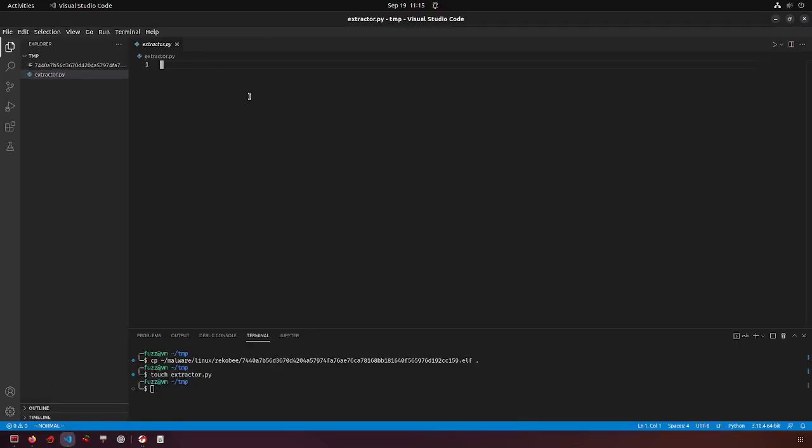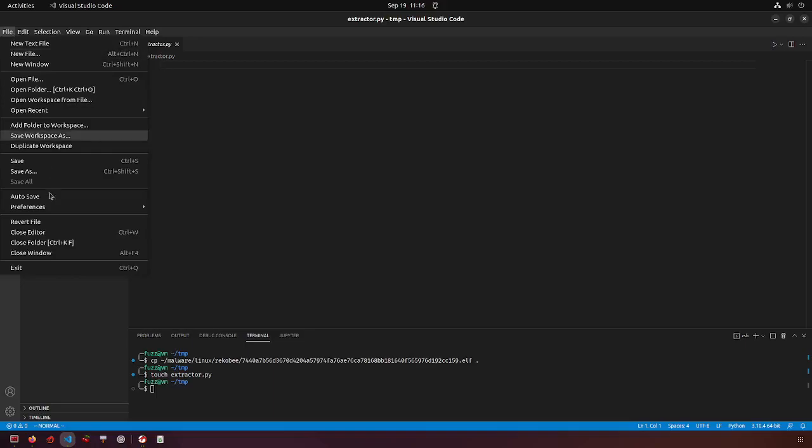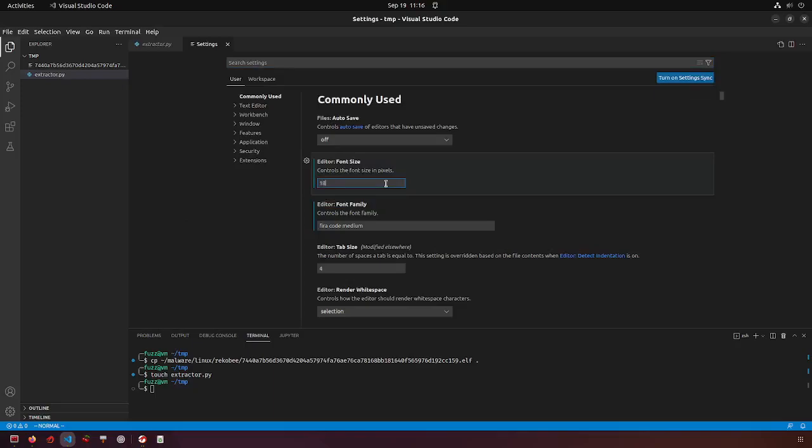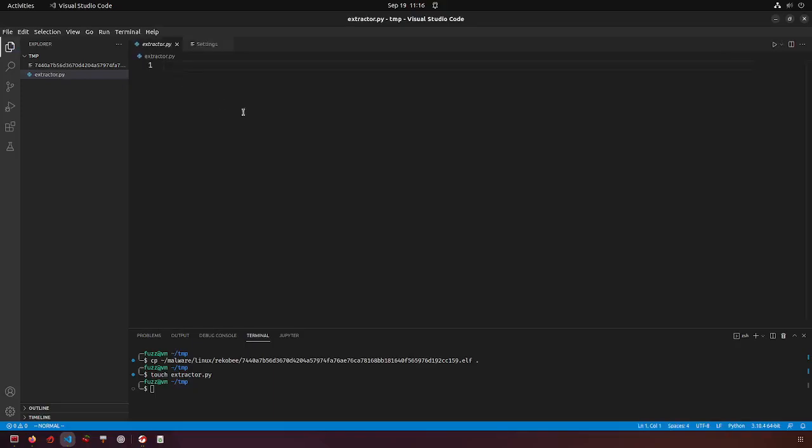Alright, so now we're in Visual Studio Code. I am just going to increase the font size so it's easier to read. Just let me do that here. I'm going to do 18, I think. Yeah, that's much better. Alright, let's go.